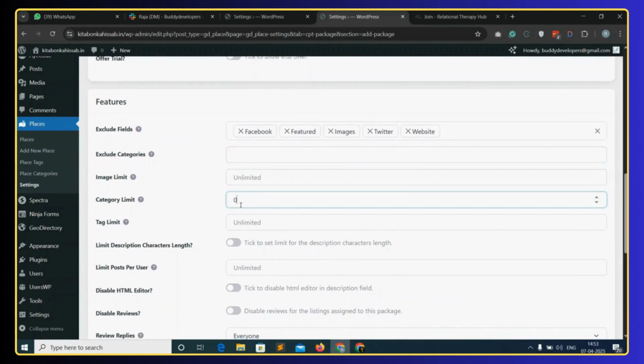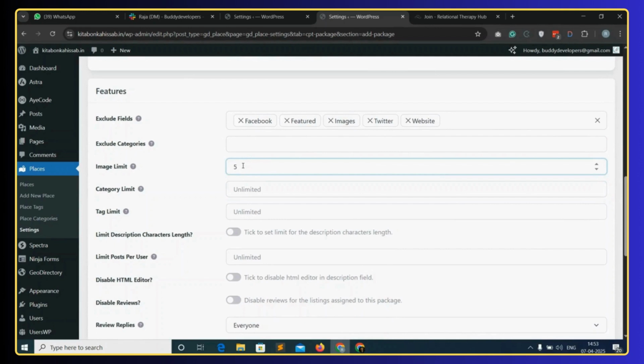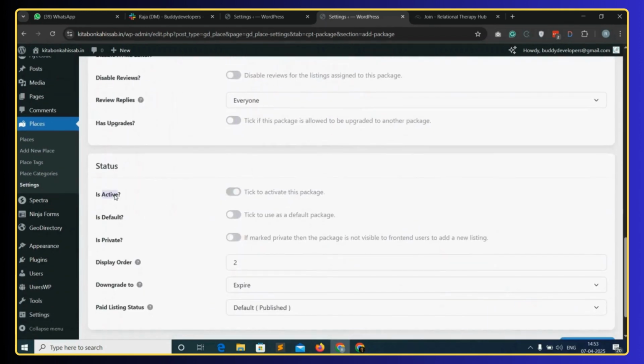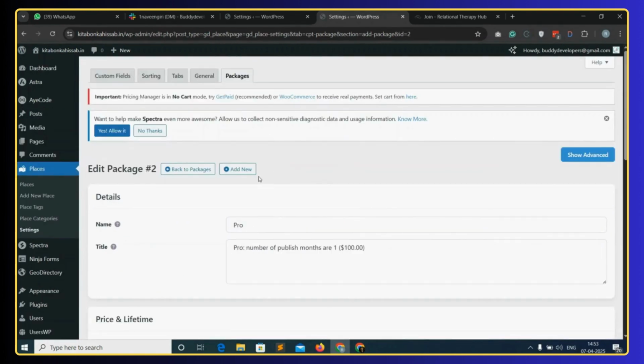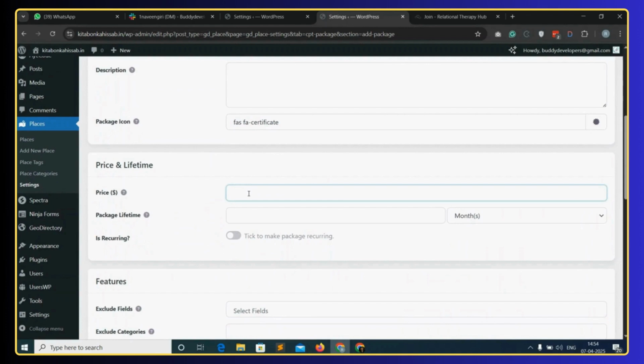Coming on to image limit, changing image limit to 5 and category limit to 5. Switching on the inactive button. Now click on save changes. Again we will be adding a new one. For this we are naming it as professional package. Add description. So we are keeping price as $150 and keeping it for 1 year.